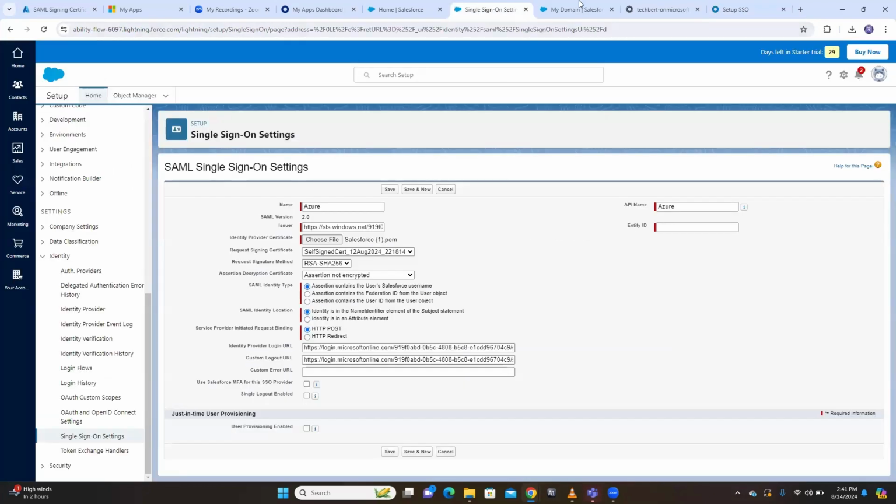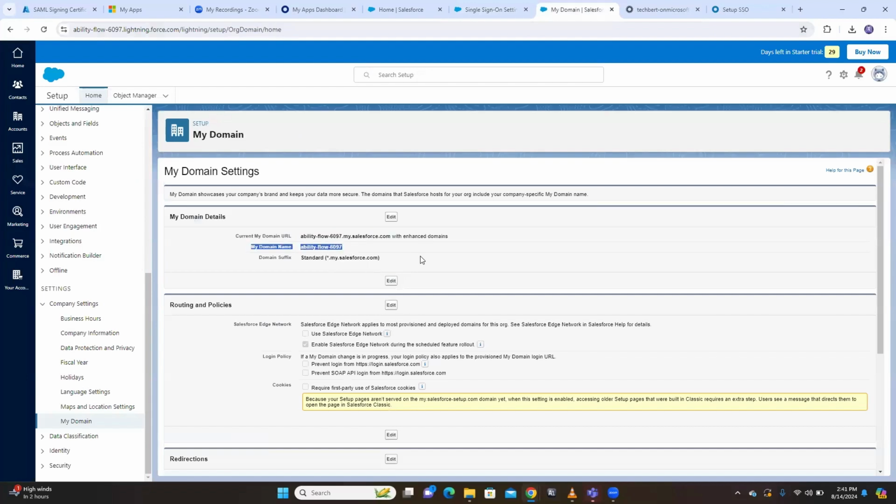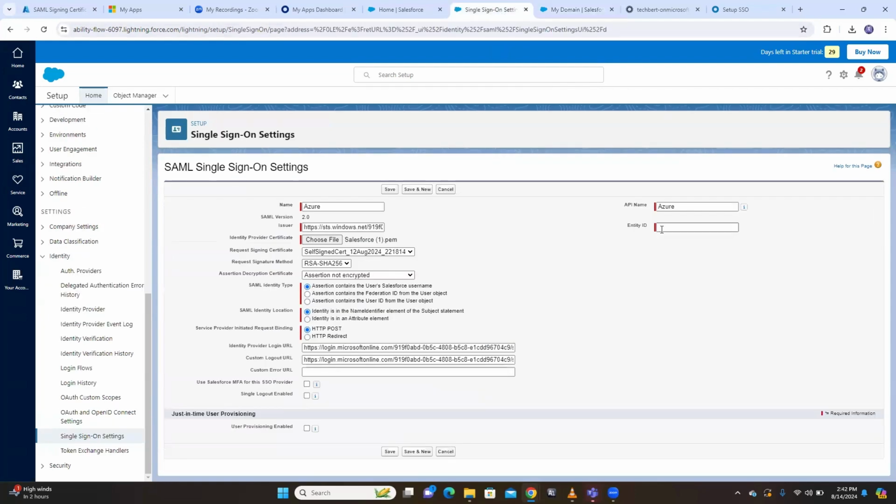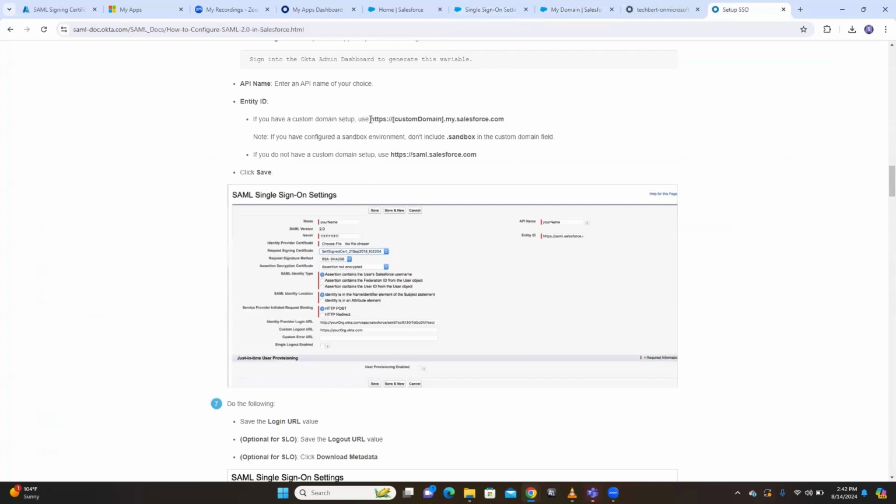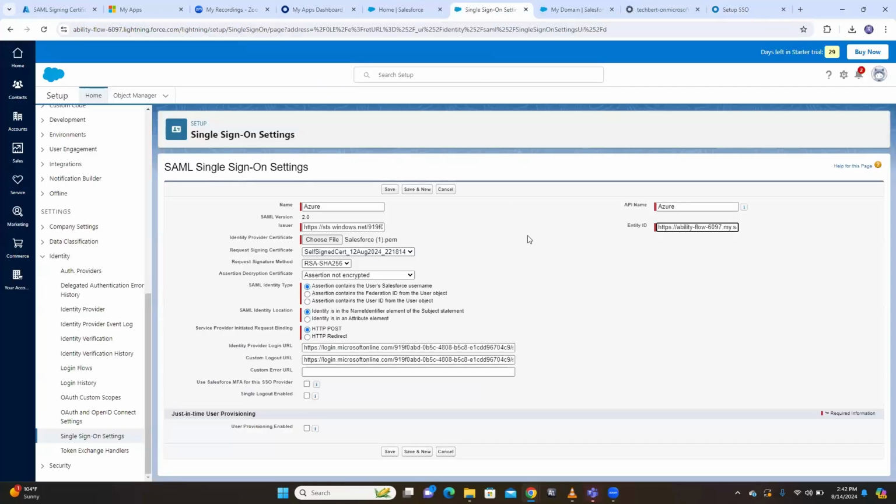So when you come here, you have the domain, right? And then you have to add the domain suffix, mysalesforce.com. So you have to copy this. So my domain is abilityflow6097, and then the domain suffix is mysalesforce.com. So I'll come here and then paste it. But before I paste it, I need to add the HTTPS to it. HTTPS colon slash slash, and then paste it here. Exactly the same thing that is required here: HTTPS, custom domain. So that's how I learned that.